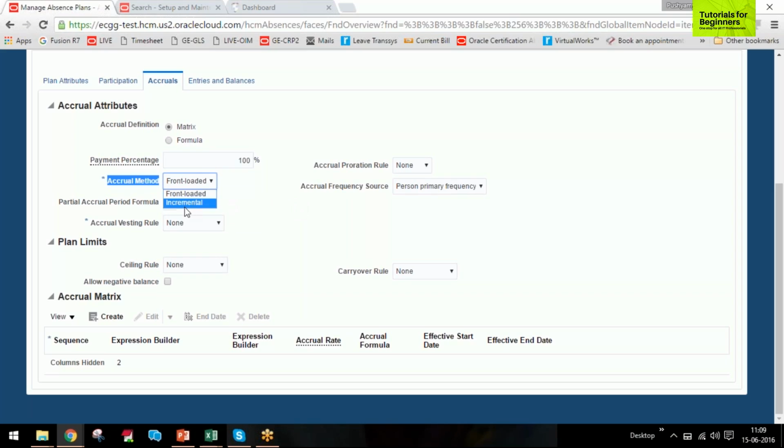Okay, this is about the front loaded. And incremental means, as the name says, the employee will accrue depending upon the accrual frequency. If it is daily, he will see his daily balance. Like today it is 0.5, tomorrow it is 1, something like that, depending upon the number of leaves he'll get for the year. There are only two options here: incremental or front loaded. Front loaded means the employee will get all the leaves at one shot. Incremental means the employee will accrue depending upon the accrual processing frequency.